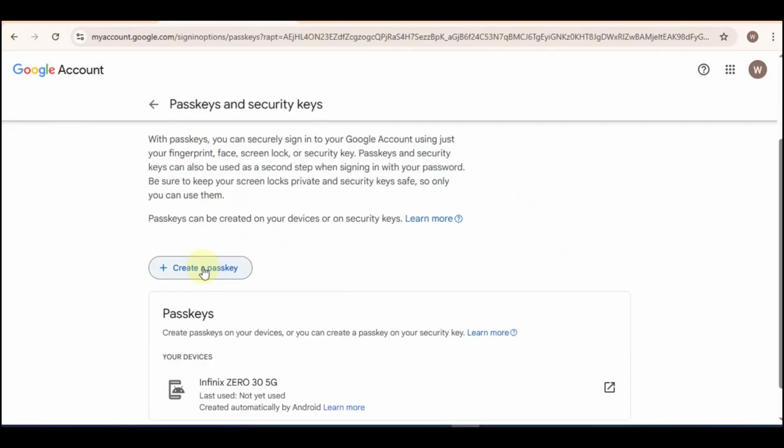Click here to create a passkey. Gmail would then ask us on what app we would need the passkey for and what device we are going to use. And after choosing those options, Gmail would then generate a passkey for you to save on your device.